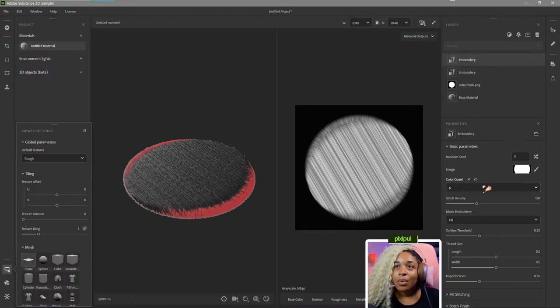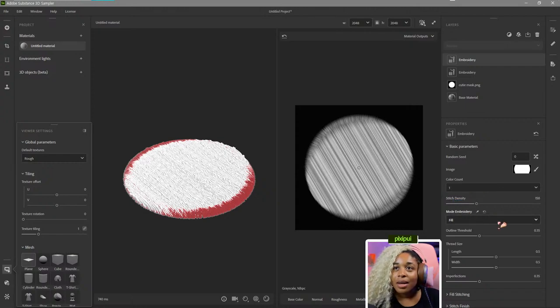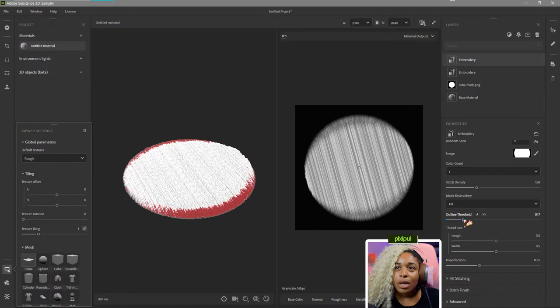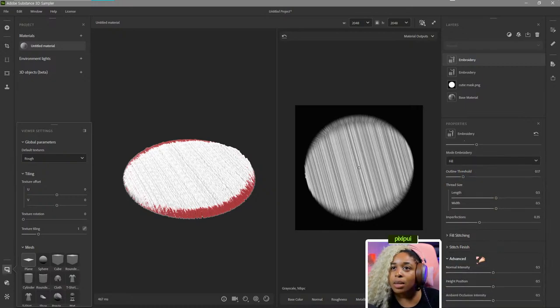And we need to change the color count. Change that to one. It's a little bit high. Fill is correct. We don't need it to be on outline. We can lower our outline threshold. And let me see.